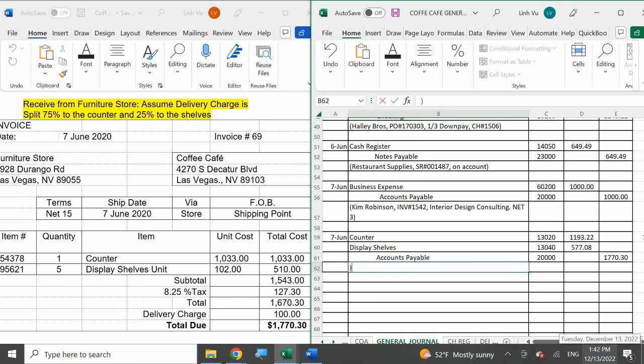Now we have all the information that we need for this particular transaction. First thing we have here is, who did we receive this bill from? From the furniture store. What was the proof of transaction? Your invoice number. Good. In this case, you do need to disclose that you bought a counter and display shelves. It already says it on the invoice. It also says it right here on your journal.